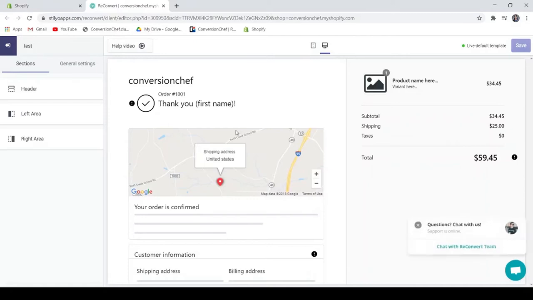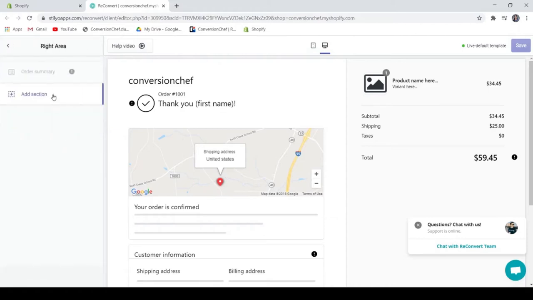So as you can see, there are three sections on your screen. The first on the left is the customizer and the two on the right is your thank you page. Your thank you page has three sections. First is the header, the next one is the left section and the right section. So you may select on your customizer which part of your thank you page you are going to customize.